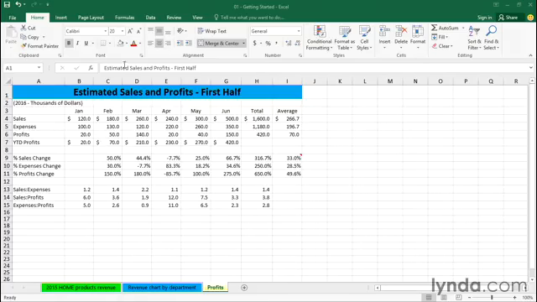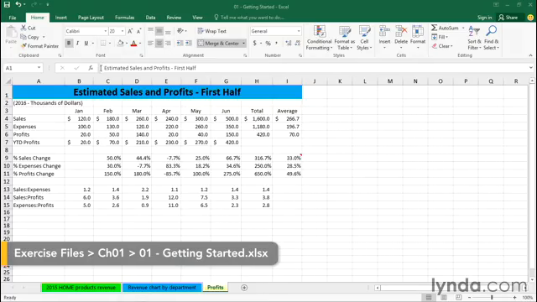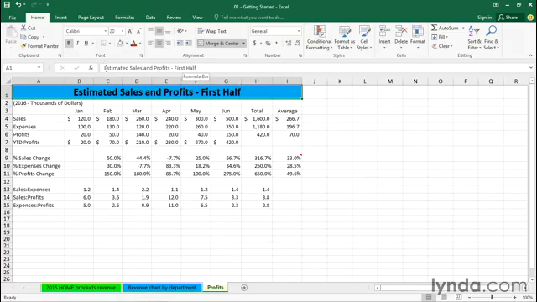On an Excel screen, the area just below the ribbon is referred to as the formula bar. The formula bar right here contains information if the active cell contains information. If I click, for example, on cell B3, we see that it contains JAN.